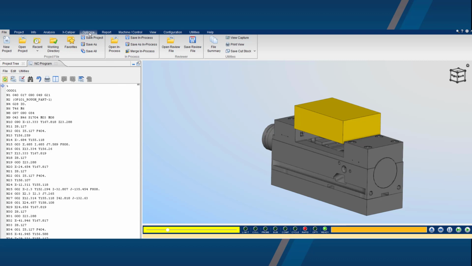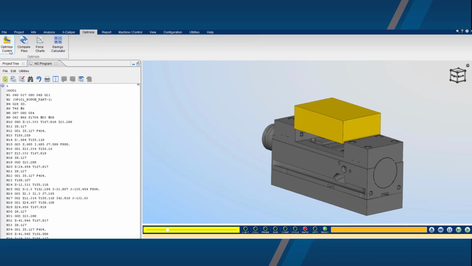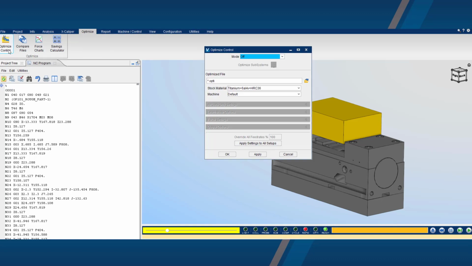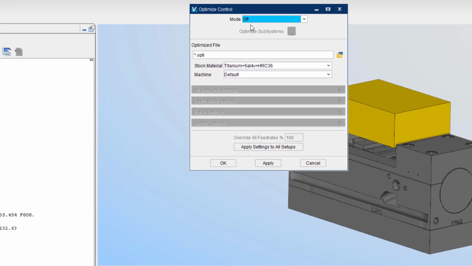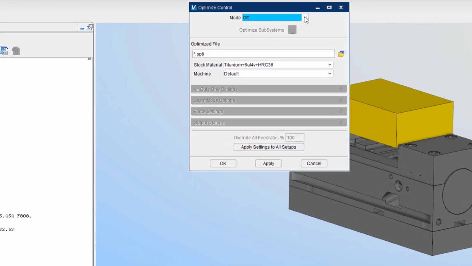At the top of the Vericut session, we have a tab called Optimize. Within that, we have a submenu called Optimize Control. We now have a drop-down box labeled Mode. From this, we'd like to select Force Analysis.